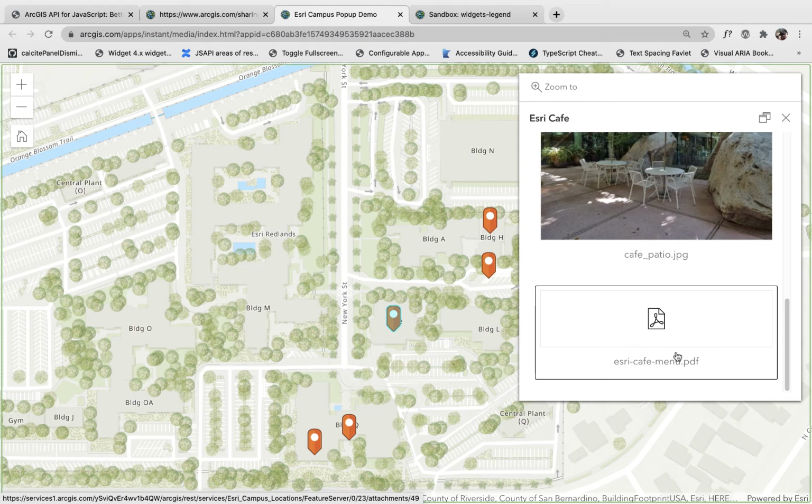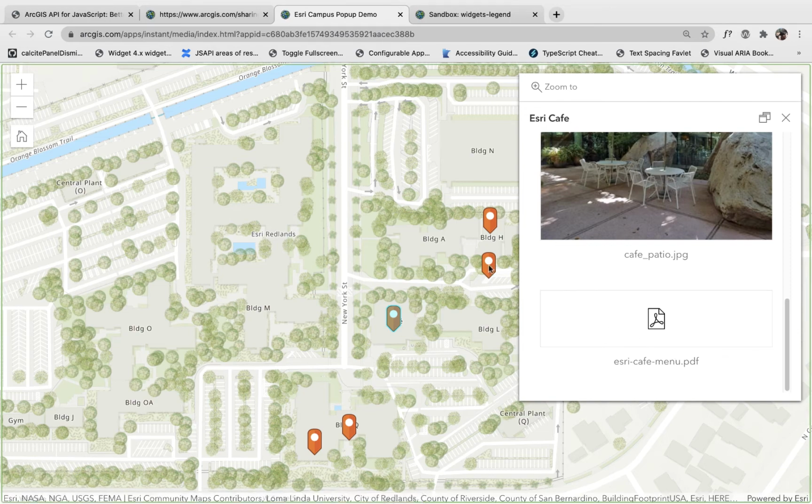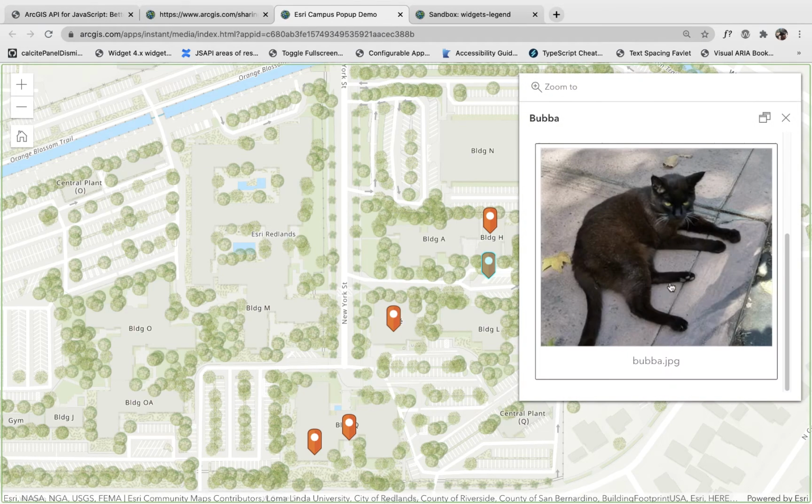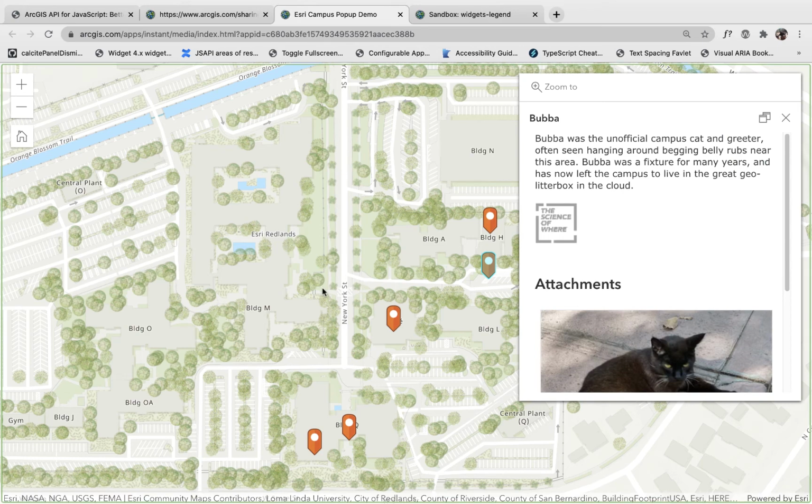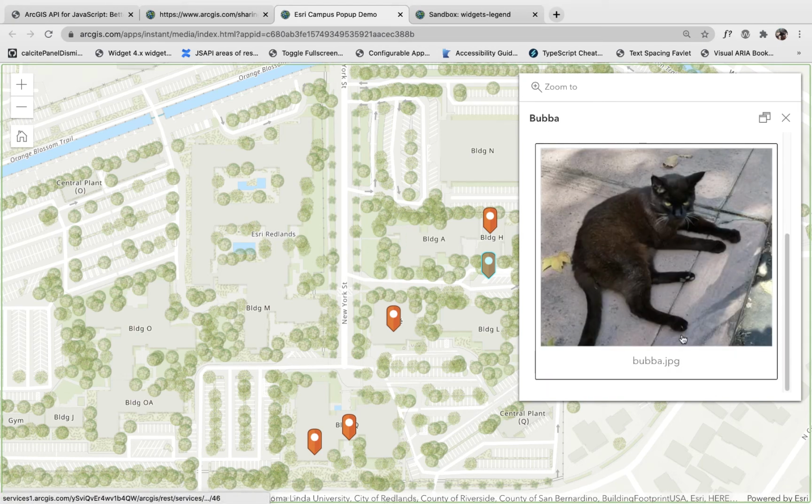So somebody in your organization who's really good with design and setting up pop-ups could come in, use the tools and capabilities in the map viewer to define the pop-up for the content in your web map, and then save it. Then you can use that web map in applications and you just get these customized pop-ups for free. You don't have to write all the JavaScript code to define the various content types.